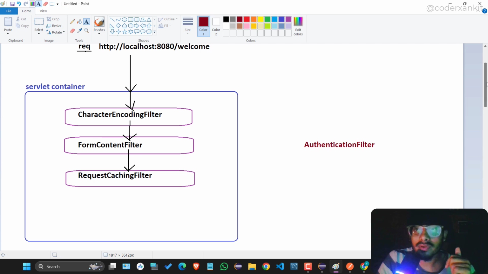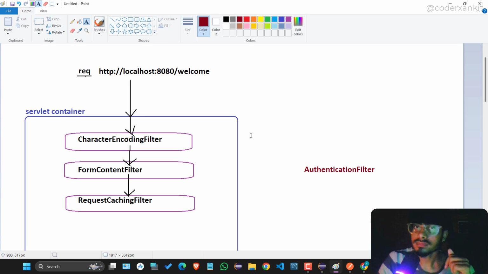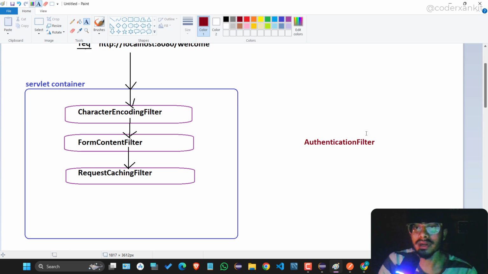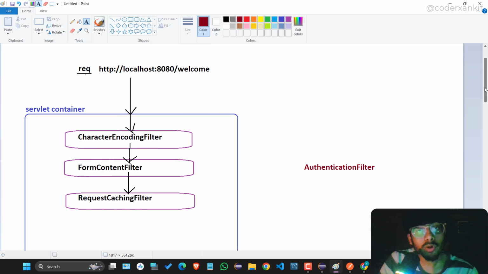So based on the request, what your request contains, what headers it contains, what details it contains, what data it contains, based upon that, Spring Security has some filters, and that filter gets invoked and your request gets filtered. If everything is fine and validated well, then your controller gets invoked. But how, internally?